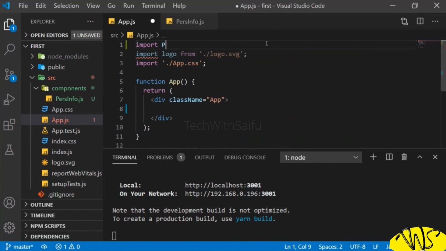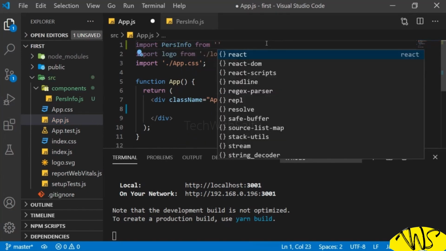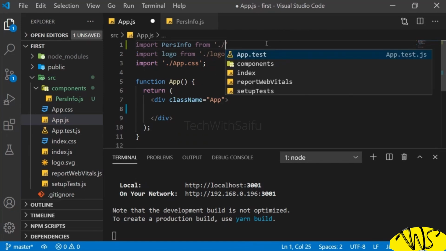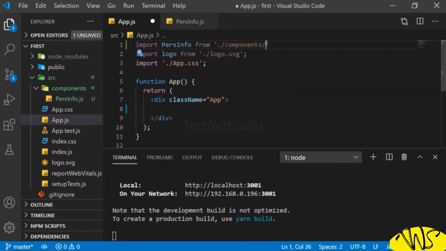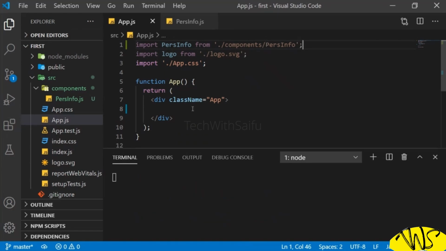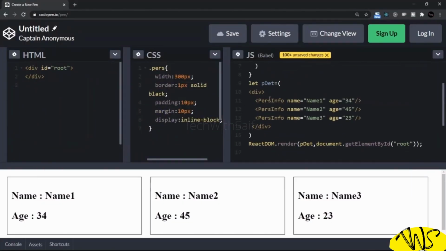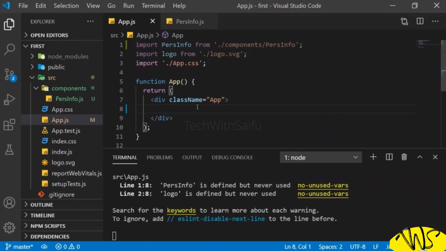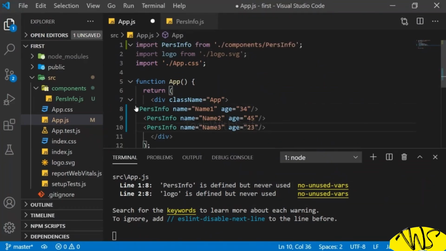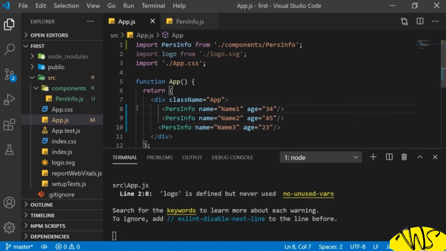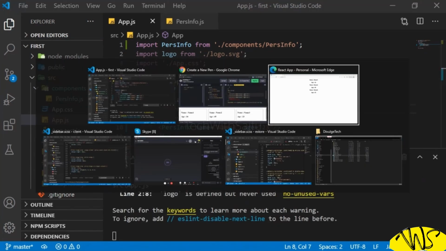So for that, you will simply say import the component PersonalInfo from, what's the path? The path is, let's say, in the current folder, we have something called components that has PersonalInfo. So now the component is imported here, right? Let me go back to the CodePen coding, right? This is what we want to do, this section. So I'm going to paste that section here, right? So you arrange this properly. I'm just going to save this, nothing else. And let's check the output.